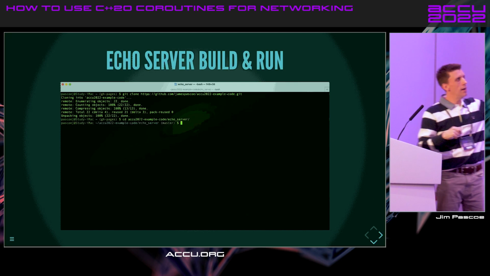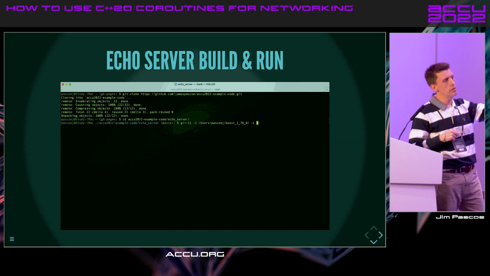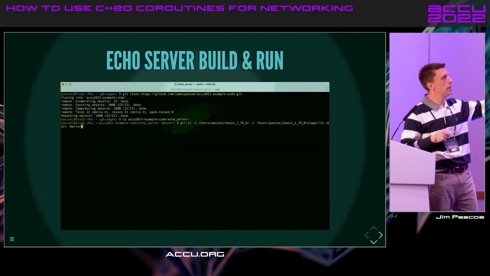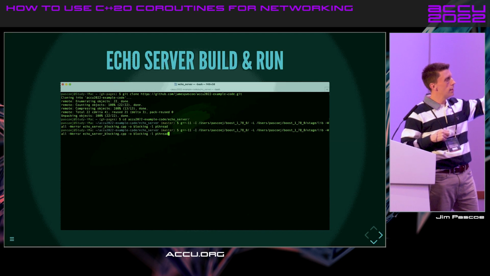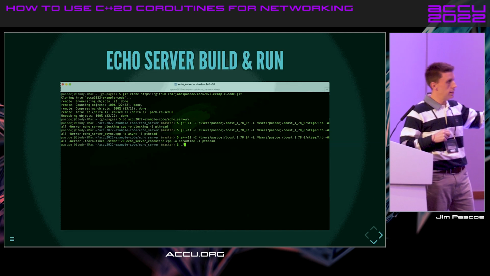So obviously this is me downloading my own code. I'm running G++11. You can see my Boost compilation line, or rather the compilation line including Boost. So I'm going to build the blocking version like that. Then I'm going to go back and build the asynchronous version like this. Okay, and then the coroutines version, so you can see I'm adding -fcoroutines minus the C++20. I'm going to say coroutines. Get the coroutine version like that.